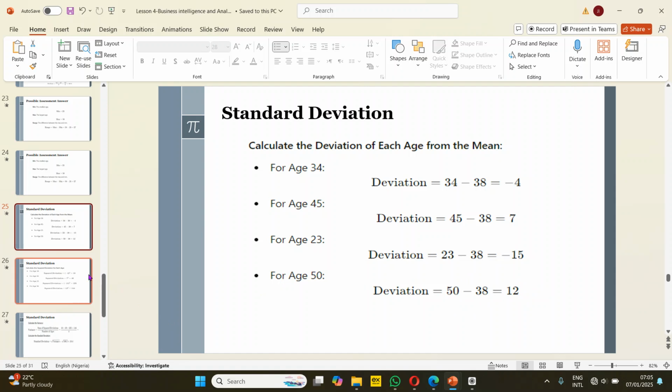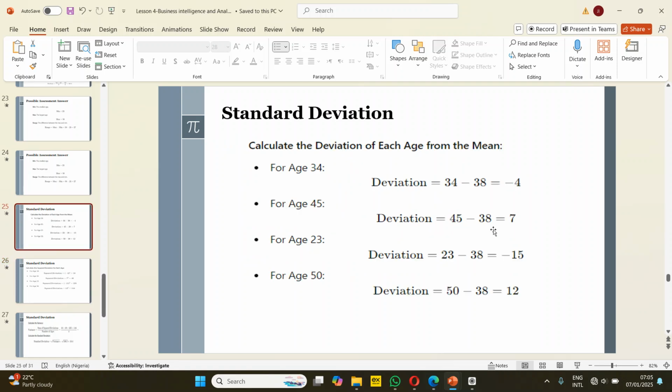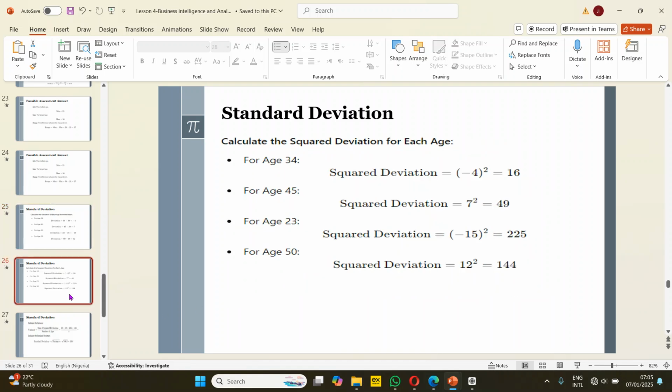12. The second step is to square the deviation. Remember our deviations were minus 4, 7, minus 15, and 12. Minus 4 squared gives us 16, since a negative times a negative is positive. 7 squared gives us 49. Minus 15 squared gives us 225. And 12 squared gives us 144.